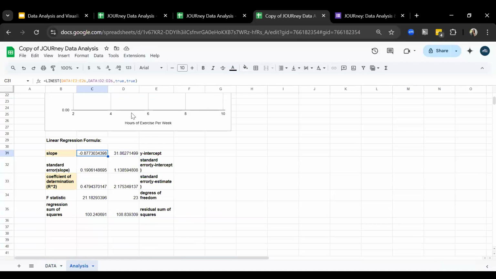So in this specific example, I would say the model is kind of moderate because it's not close to 0, but it's not close to 1. And then for linear regression, F statistic, regression sum, degrees of freedom, and residual sum of squares are methods or statistics used to compute the p-value.